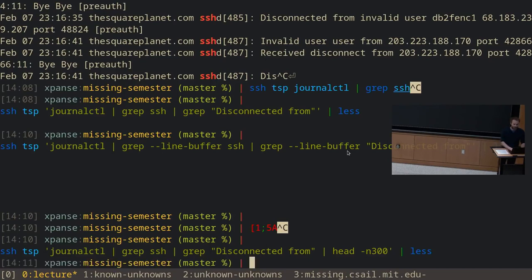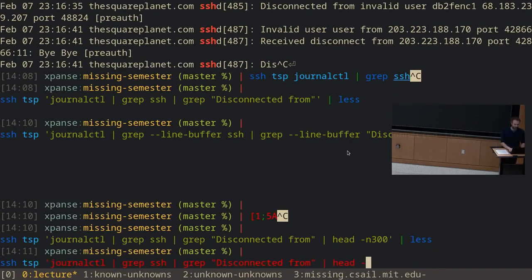Luckily, there's a fix for that. Because previously, I have run the following command. This command just takes the output of that command and sticks it into a file locally on my computer. I ran this when I was up in my office. What this did is it downloaded all of the SSH log entries that matched disconnect from. So I have those locally.